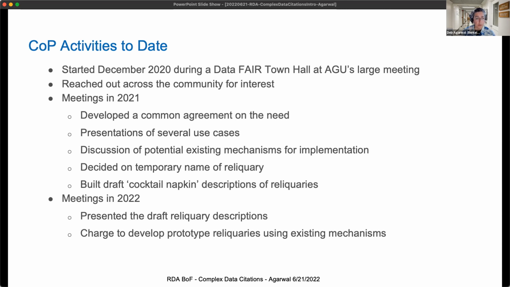And in 2022, we had a meeting in May where we presented those cocktail napkin versions of the reliquaries. And the next plan here is to really look at how we start developing prototype reliquaries using the existing mechanisms and figure out if we can use an existing mechanism, whether there's augmentation required, what it is we need to do to make this work.